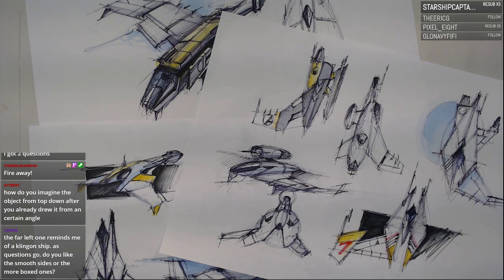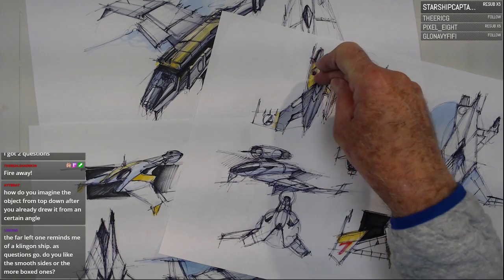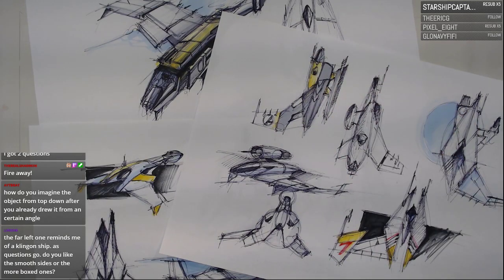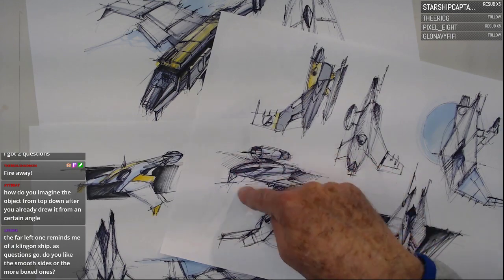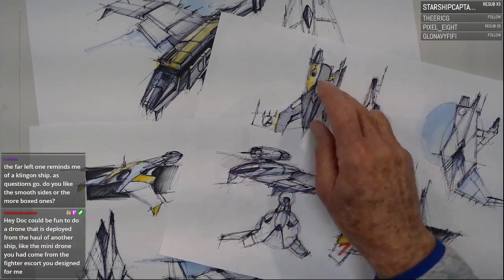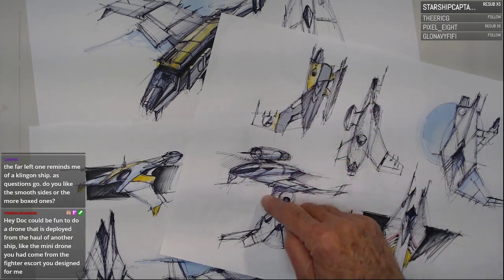Let's see, how do you imagine the object from the top down after you already drew it from a certain angle? I think a lot of that is perspective, perception, Brad. My Imagineering goes as such: I go through a plan view set and watch where the proportions are. If you get the perspective down first, that gives you a lot of clues. Then you switch gears and go to plan view. You change the configuration a little bit, but you have some format as to where the proportions are.